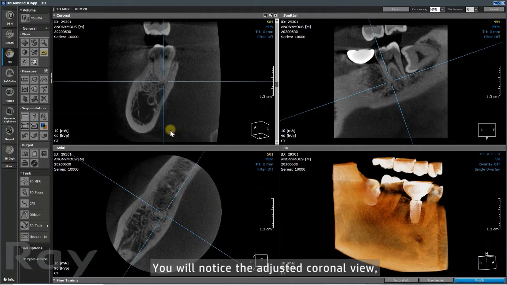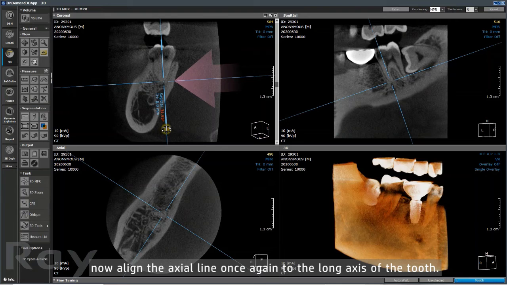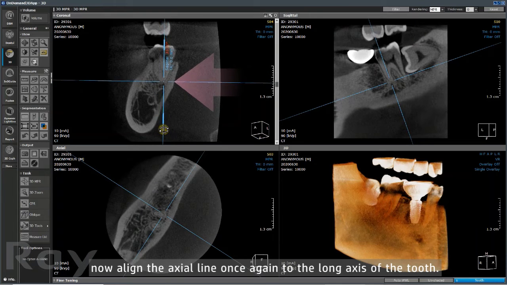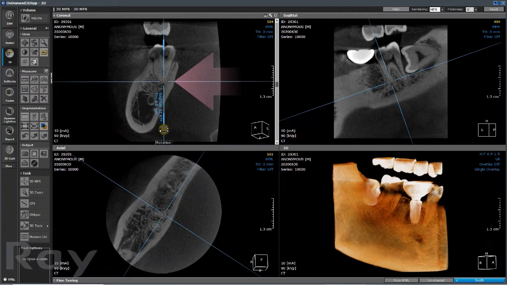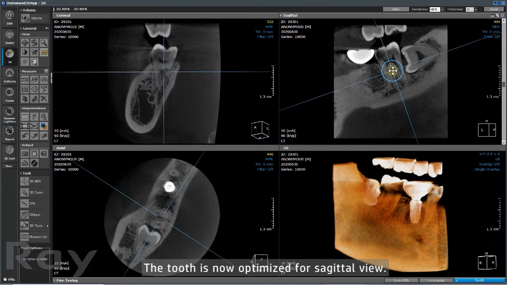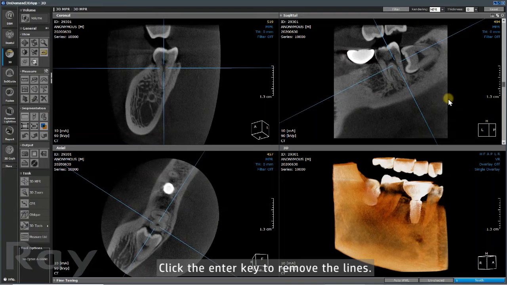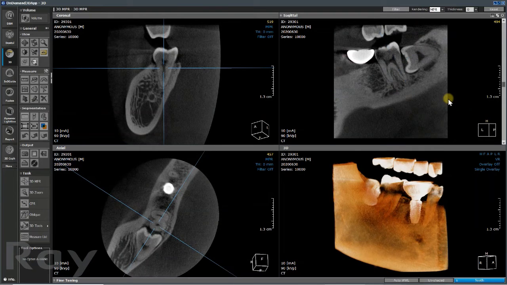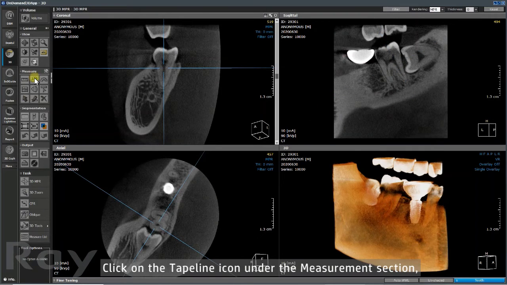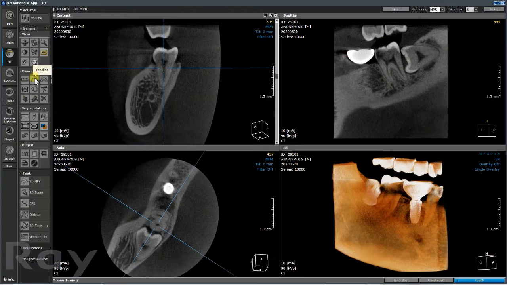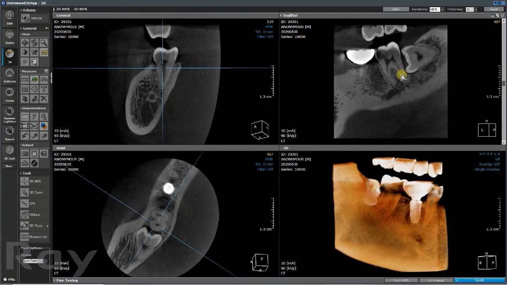You will notice the adjusted coronal view. Now align the axial line once again to the long axis of the tooth. The tooth is now optimized for sagittal view. Click the Enter key to remove the lines. Click on the tape line icon under the Measurements section, and we will measure the canal length.